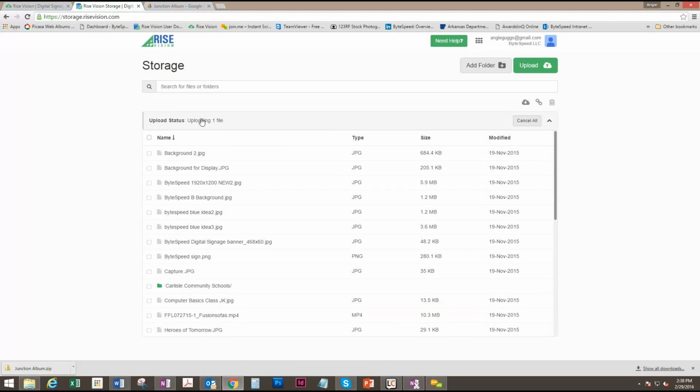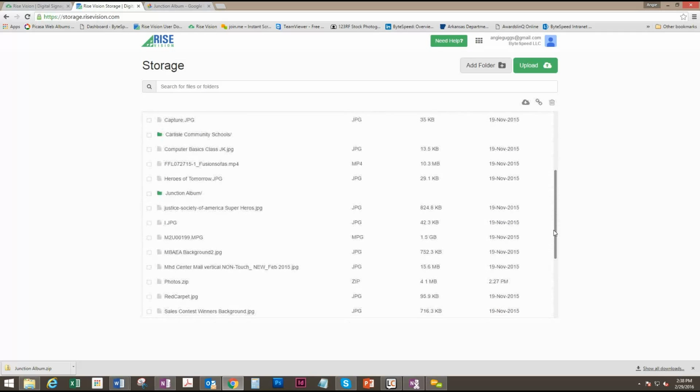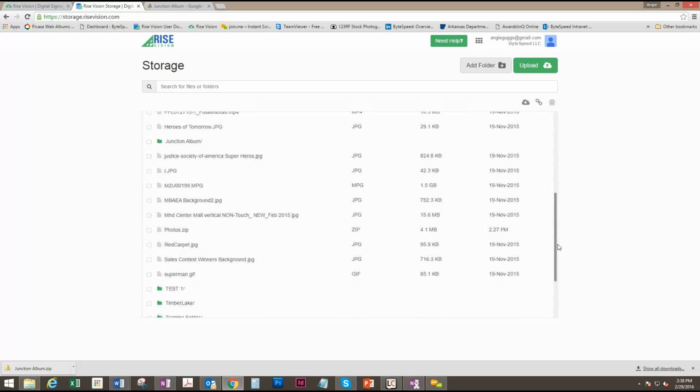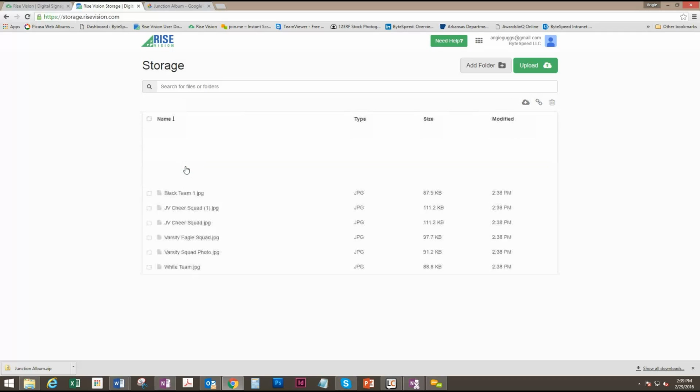See right here, here's the status. Once it's done uploading that, it will go away and then I'll know that it's down here. And once I have that folder of images, I then will be able to go to my presentation and add that image folder option. There it is. So now if I click on that Junction Album, open it up, there's all of the images.